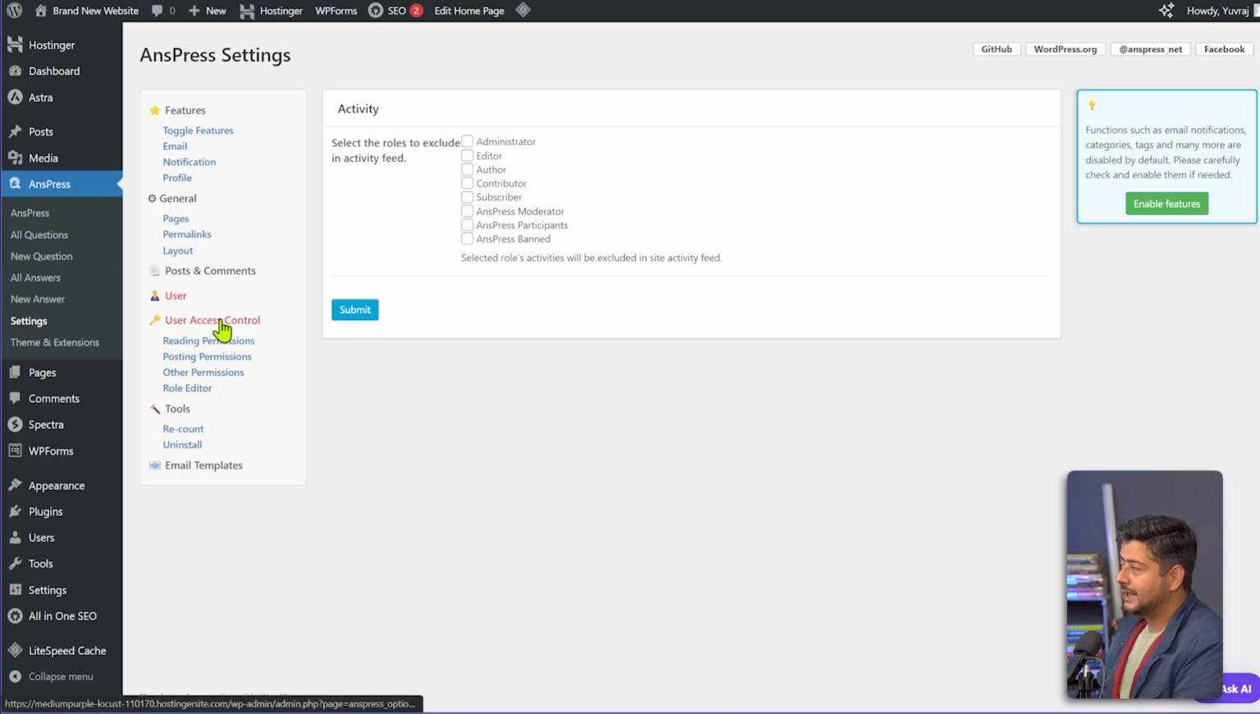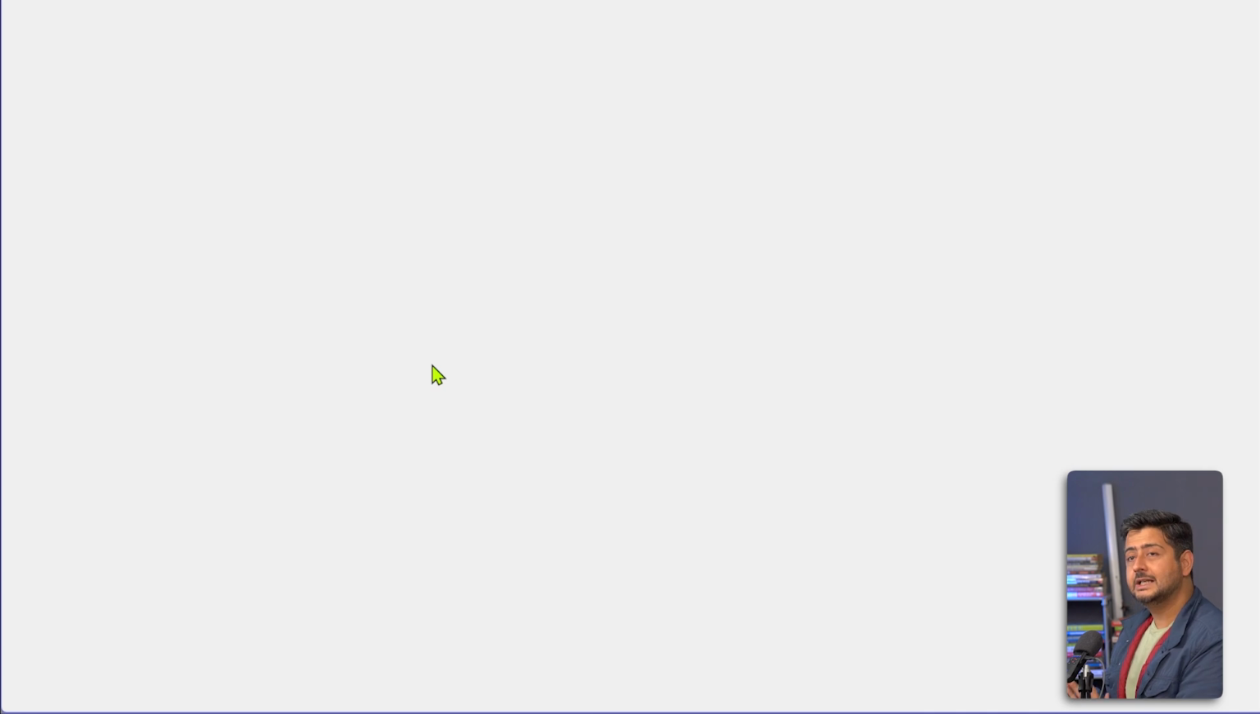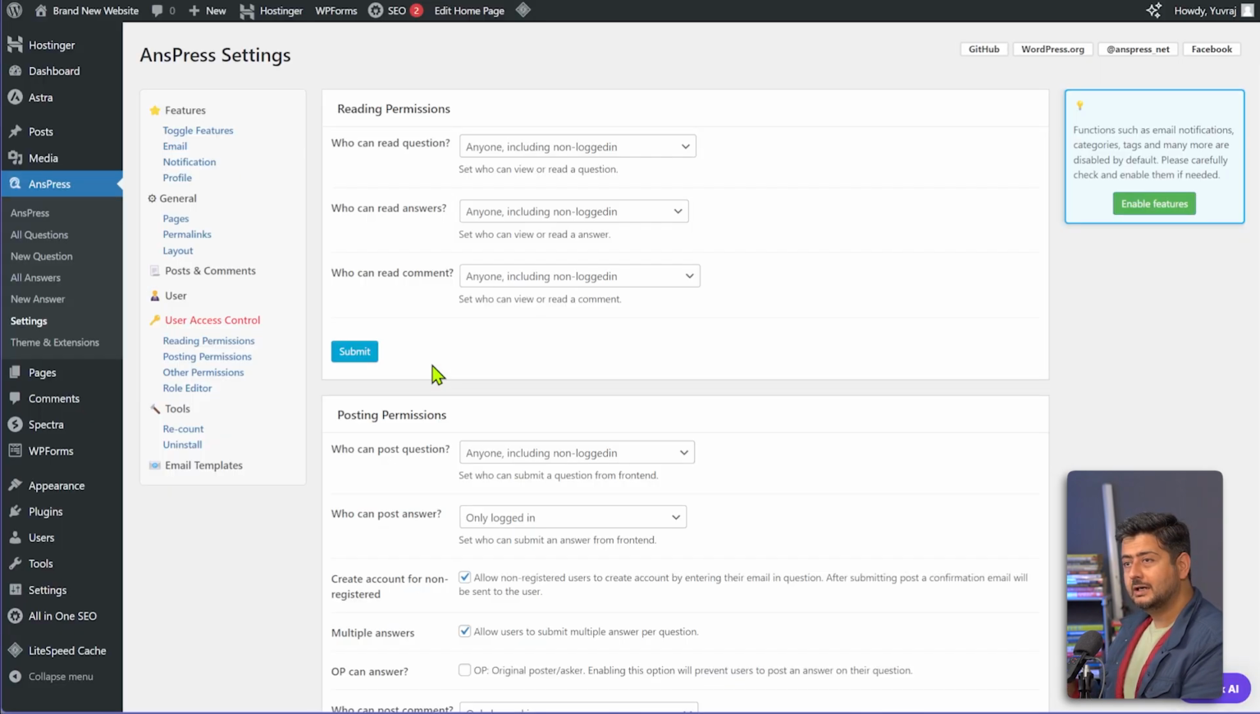More importantly, user access control is actually very important, because this can completely change the experience of users when they visit your website. So it's important to configure this correctly and also understand these completely. So these three settings are the most important in my opinion. Who can read questions? Now, of course, if you want to get the maximum benefit from search engines and, let's say, visitors on the site, you would want non-logged in users, that means people who have not registered on your website, to be able to read questions as well.